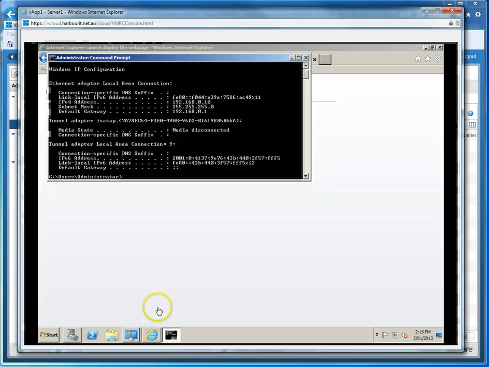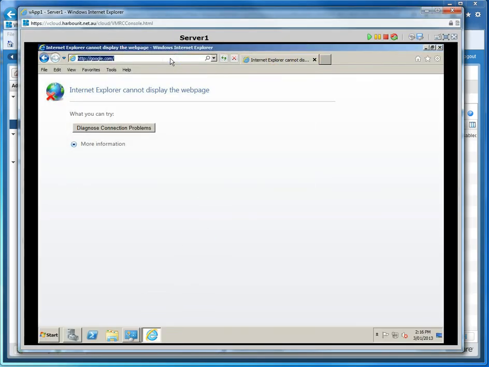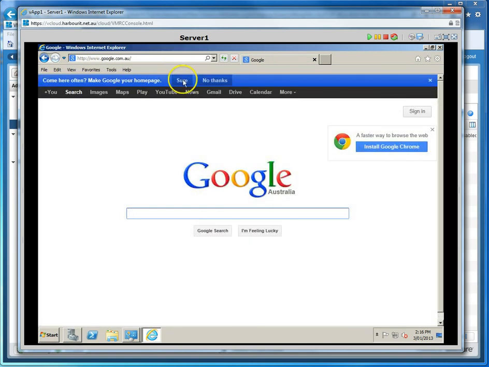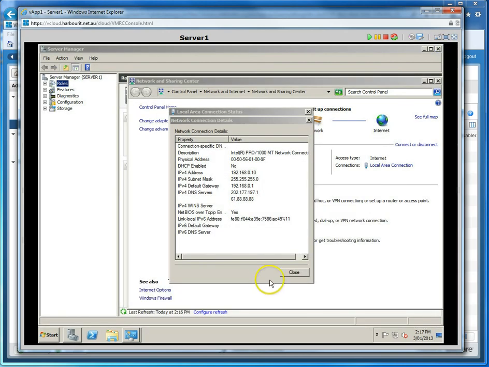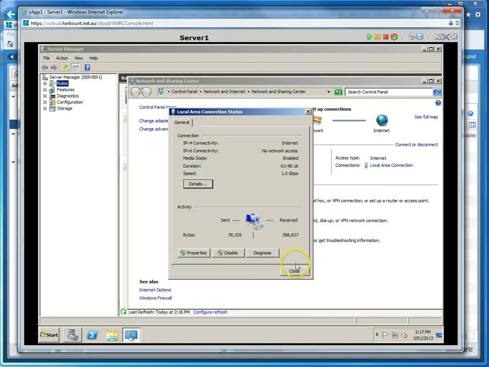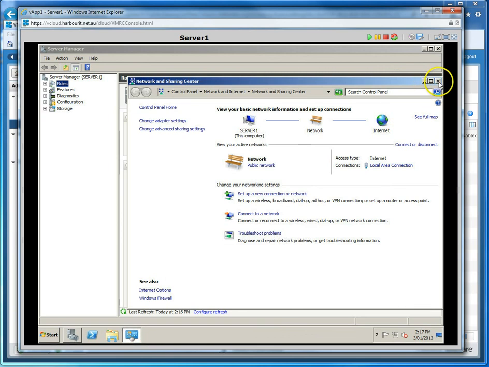Now let's open up our VM and we'll see if our VM can reach a Google website that we couldn't before. And there you have it. Now we can reach the VM's website from the internet, and the VM can have internet access. So we're all done with this demonstration.